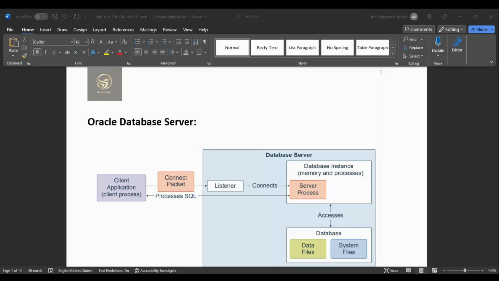Hi guys, so today we had the fourth session of the free 19c Oracle architecture workshop. Today we will discuss the database server, database instance, database files, and in the database instance we have the SGA and background processes. All these things we will try to discuss today. If it finishes today, then we will finish it today. Otherwise, we will continue in the second session.